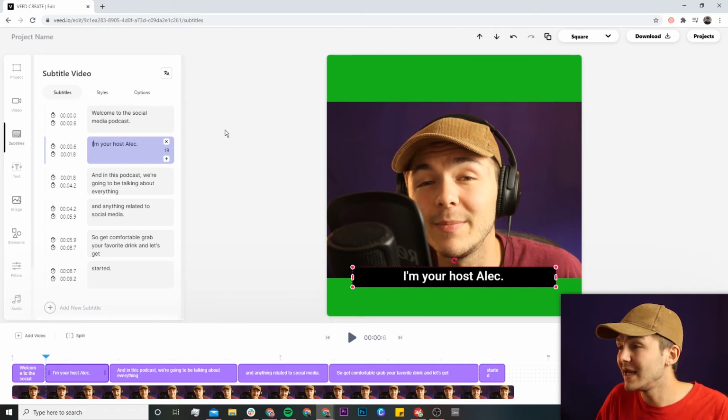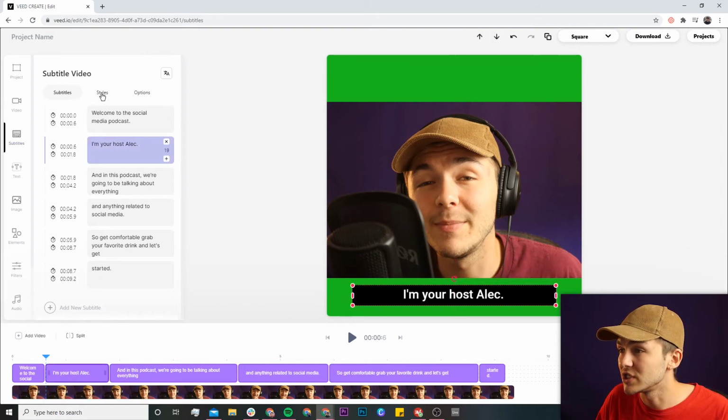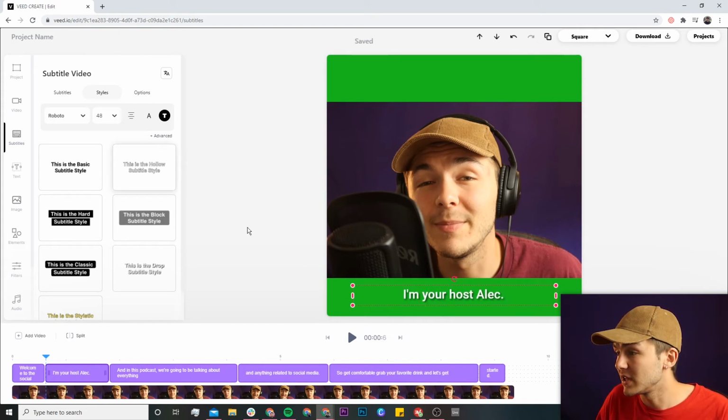Now again, just like any element within Veed, you can click and drag it around on the video canvas, and you can also change the style. For example, I want to remove this black box around my subtitles, and I'm actually going to choose this preset right here in the style tab. So it's the white text with some black drop shadow, and I think this looks pretty good.